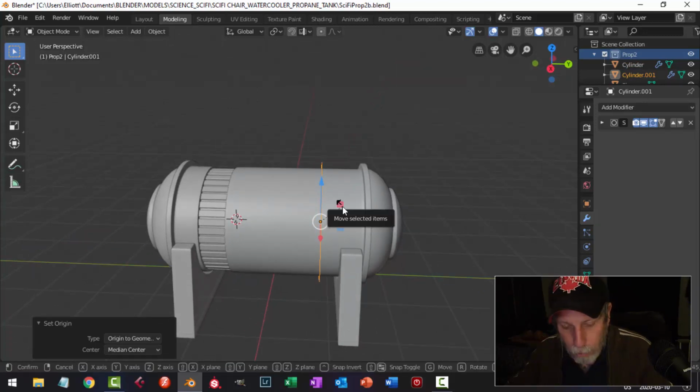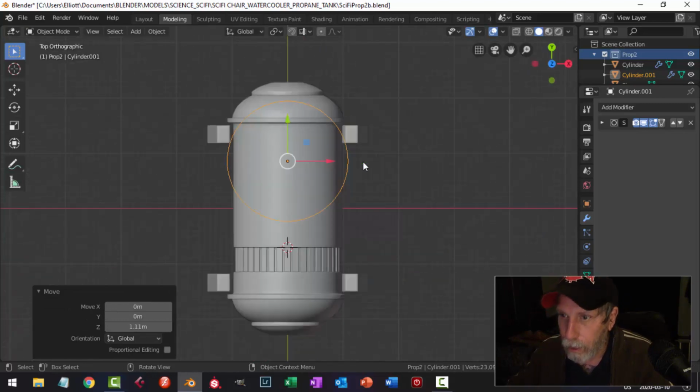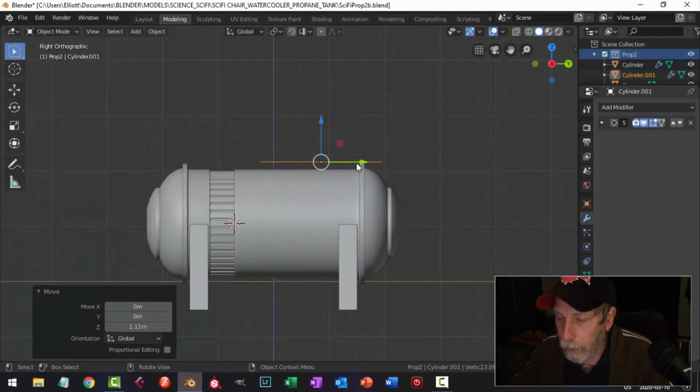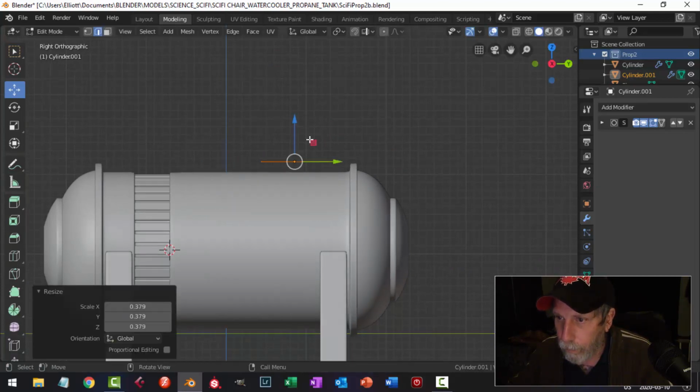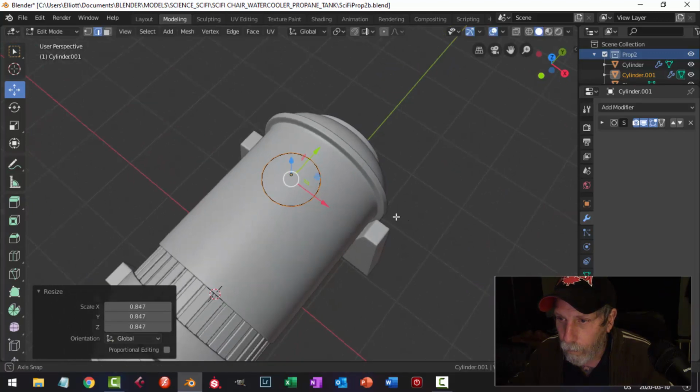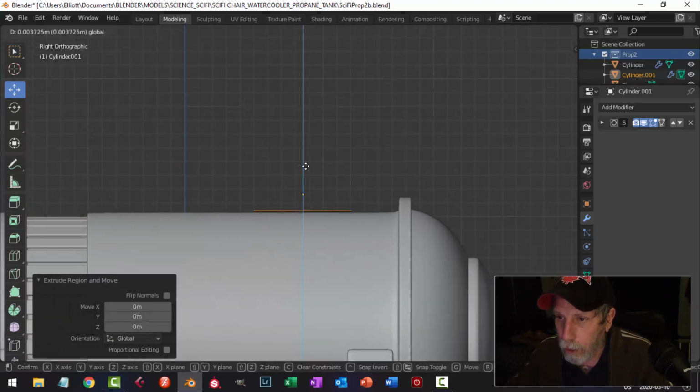Let's rotate this. Rotate X 90 like that. Bring it up. So it should be right in the center. Good. Okay, go in. I'm going to scale this. Okay. And I'm going to hit E to extrude. I'm going to come up.